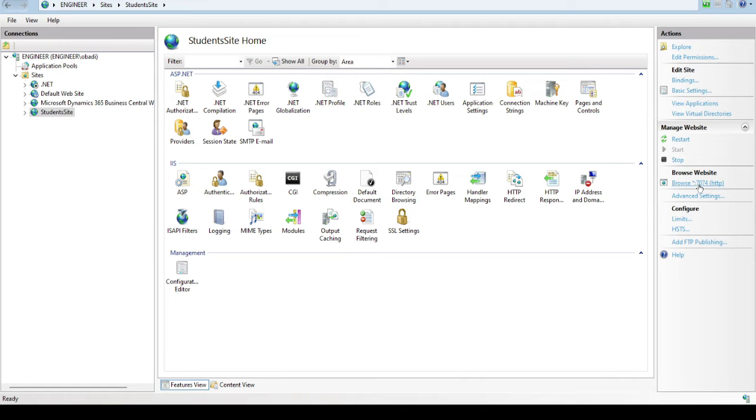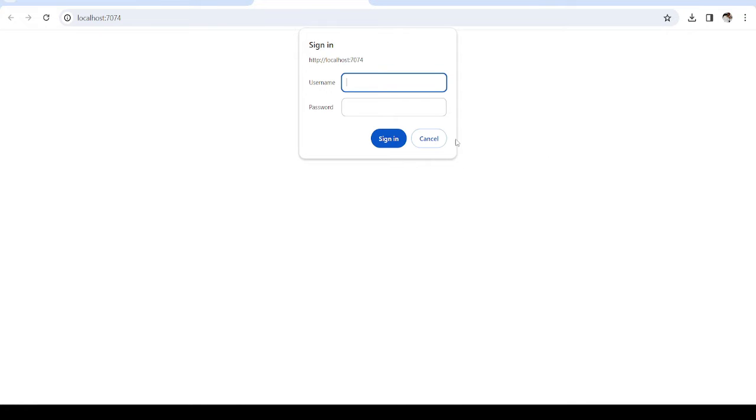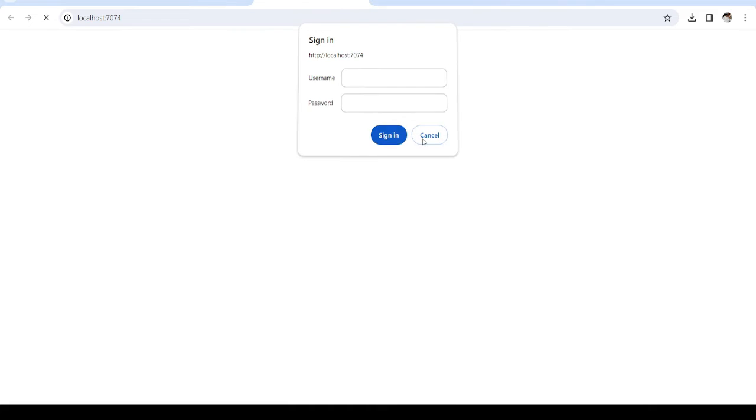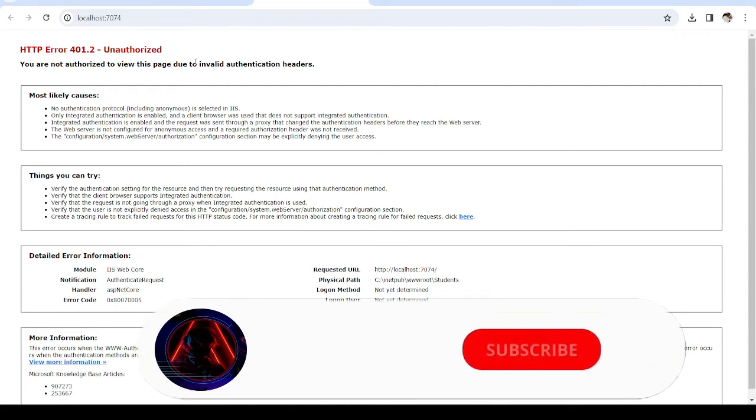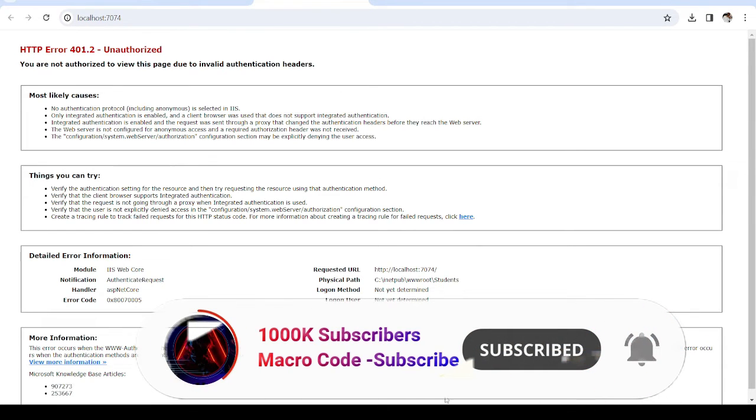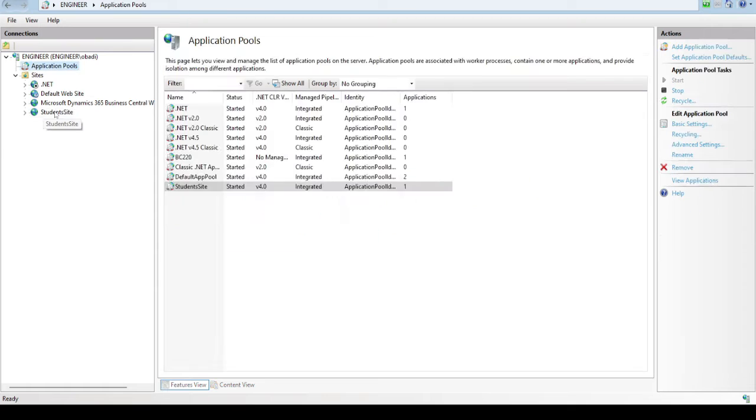You can give the port of your choice. I've just done this for my case. If I click browse, you can see it is asking me to give a username and password. It is actually unauthorized. So, authentication mode. Let's go to our IIS.